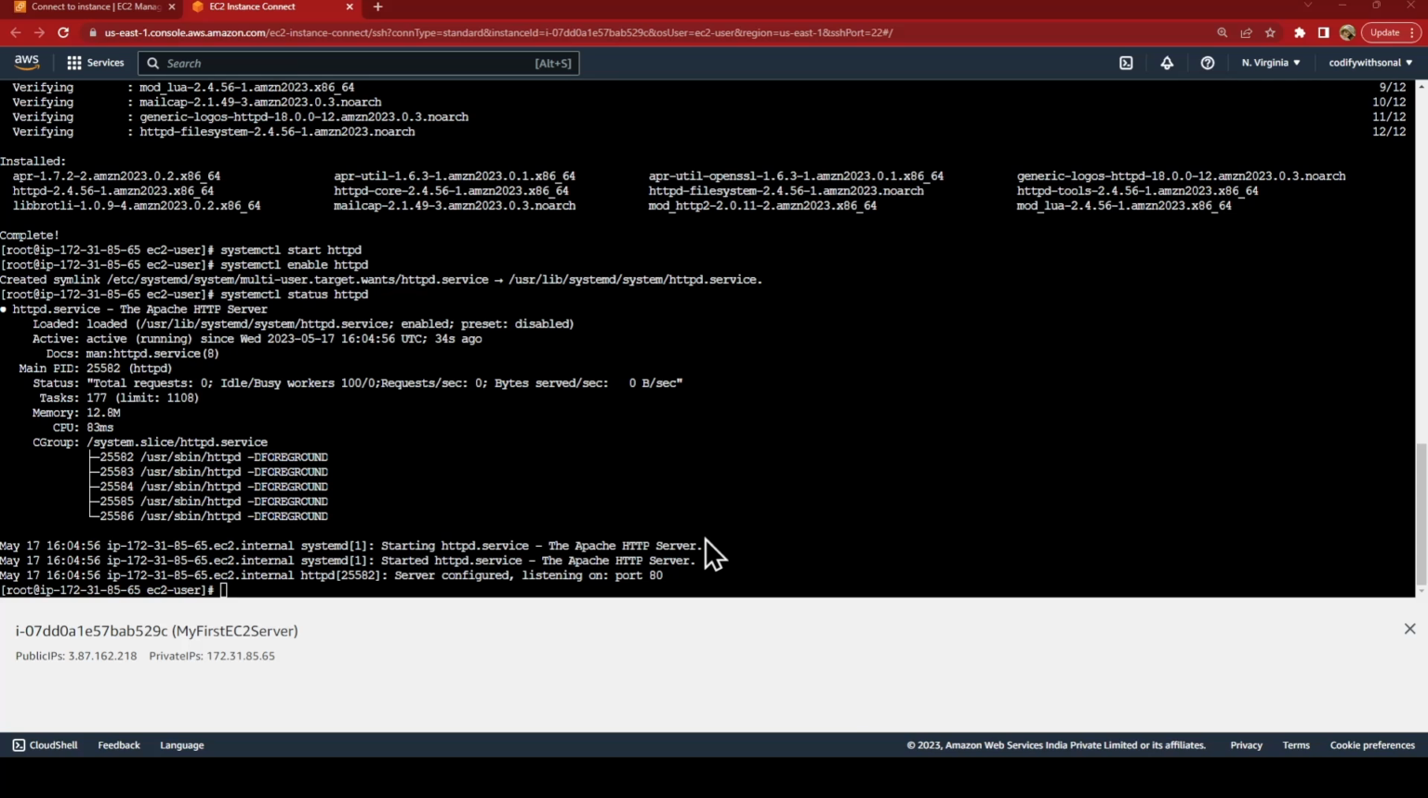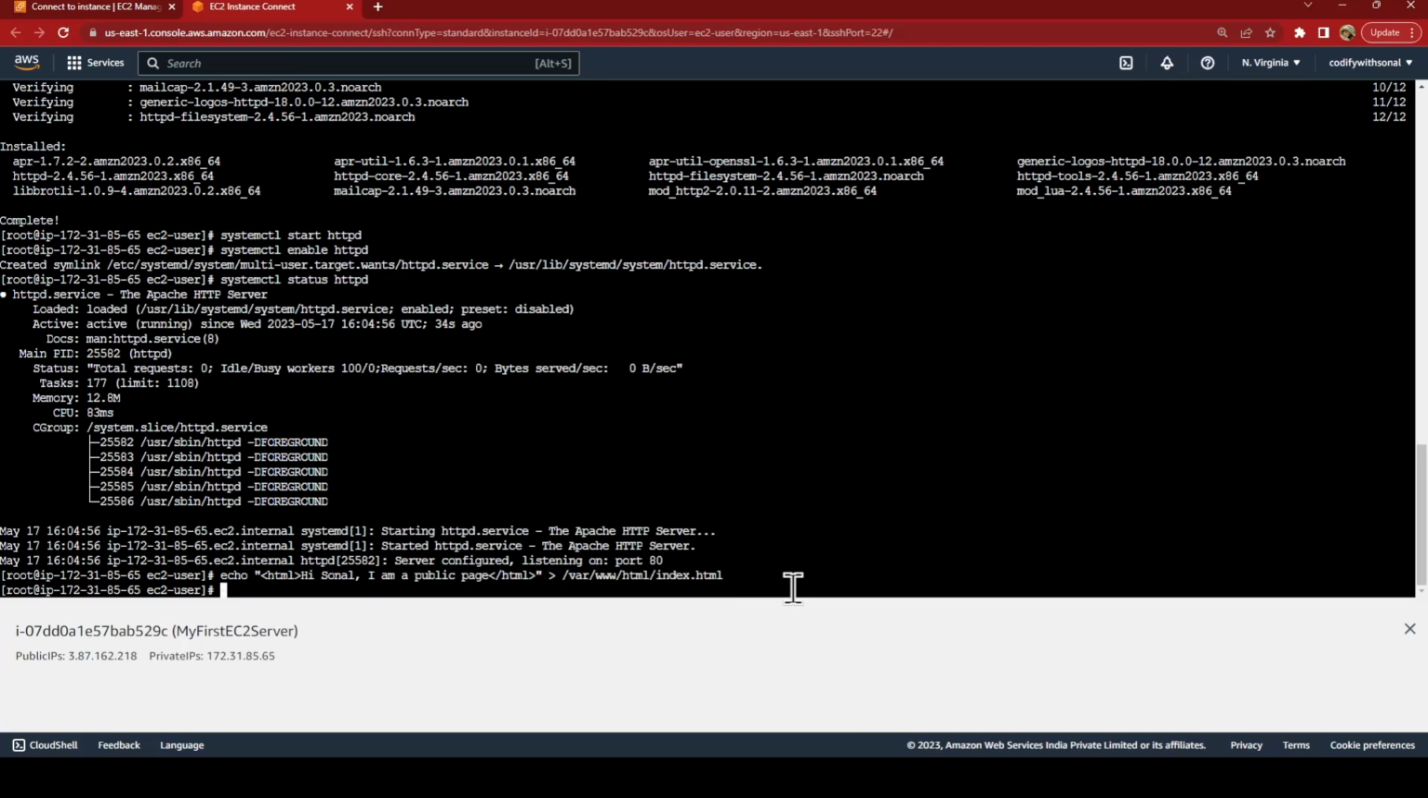Now we will create and publish our web file, and we'll check it on the instance. I'll let you know how to do it. We'll give the echo command, which writes an HTML file that we save into index.html. Then we just need to restart our server: systemctl restart httpd.